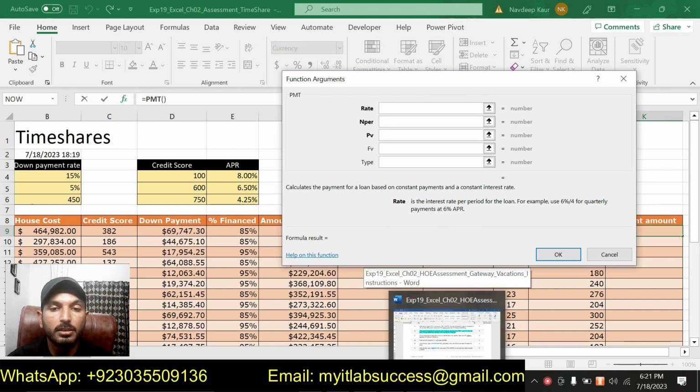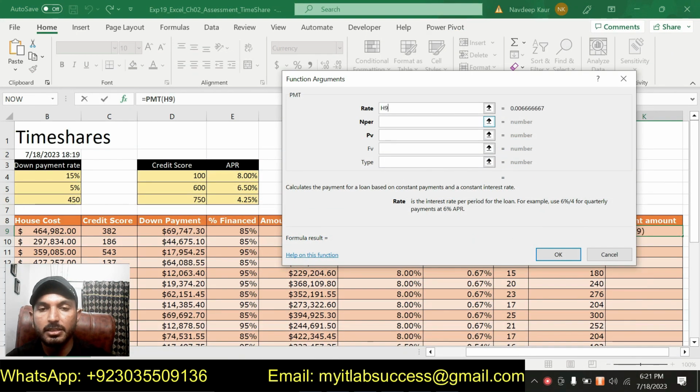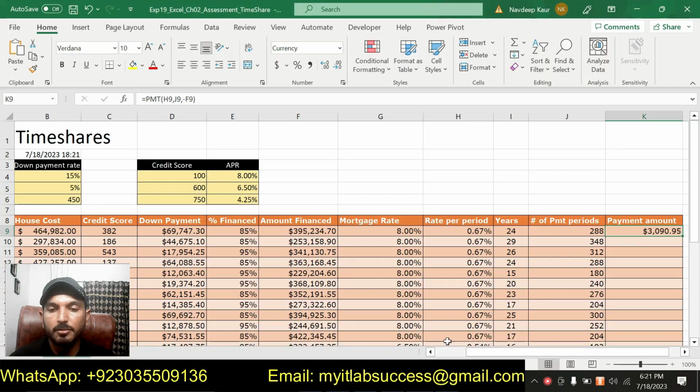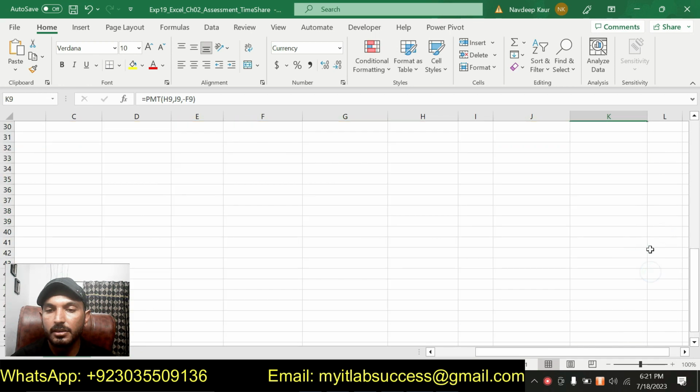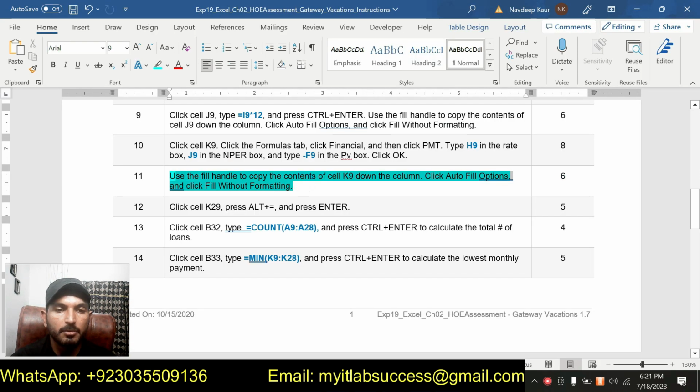And so to insert the function arguments, we are supposed to type H9 in the rate box. So I will simply type H9 in the rate box, then J9 in the NPER box, and minus F9 in the PV box. That is the present value. So we will simply get the result. Use the fill handle. Again, we are supposed to use the fill handle to get the other values. That is step number 11. So I will simply use the fill handle to get the other values and fill without formatting. So we are done with step number 11 as well.